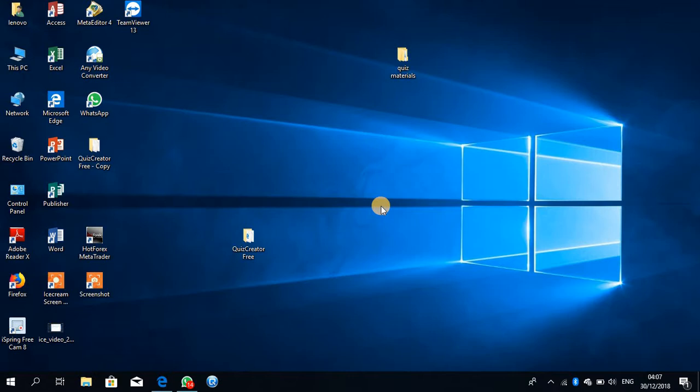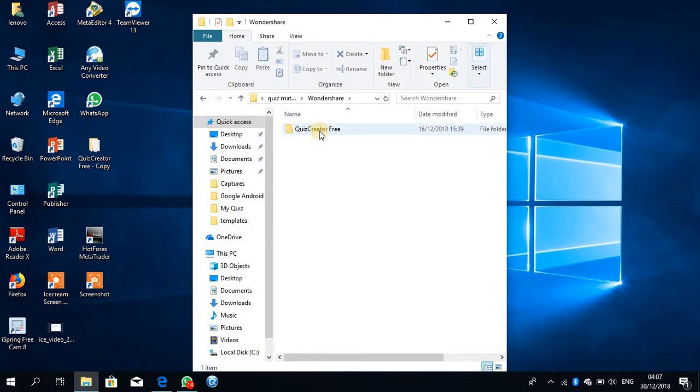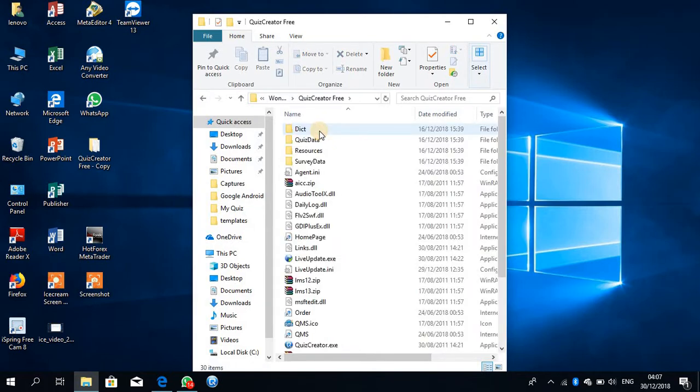Okay, so I want to believe that we still have our quiz materials folders. Here is mine. When you open your quiz folder, you open Wondershare, you open quiz creator free, and then you find yourself having a number of files.